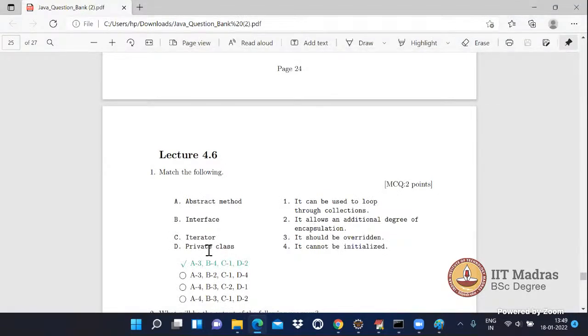Okay. Next, last one, private class. So a private class allows an additional degree of encapsulation. Already we discussed this in the previous class, like an employee and a date class. I want to make the date class available only to the employee class, so then I will make it private. So it allows an additional degree of encapsulation.